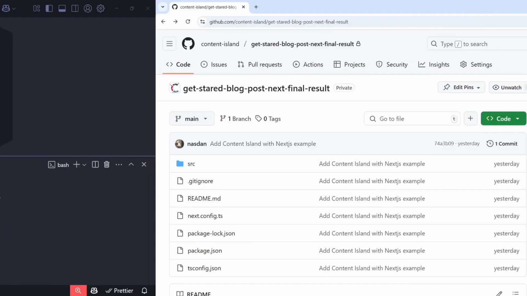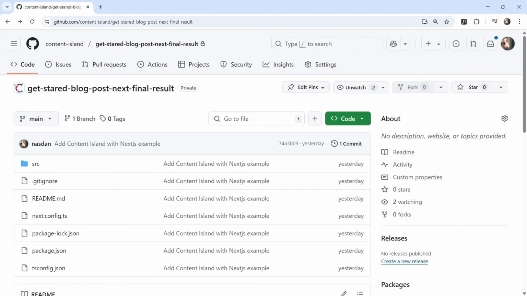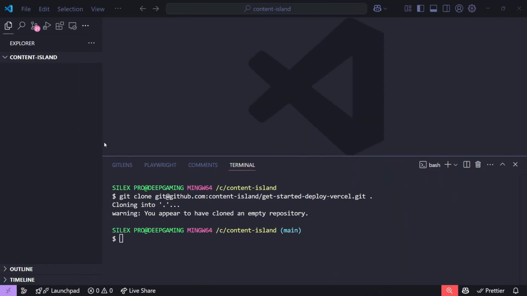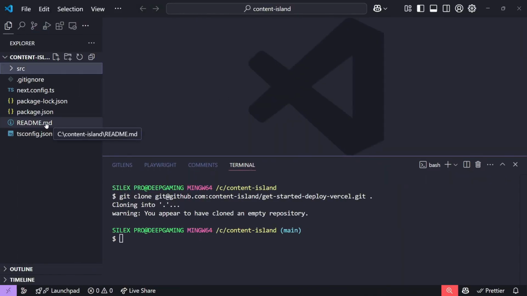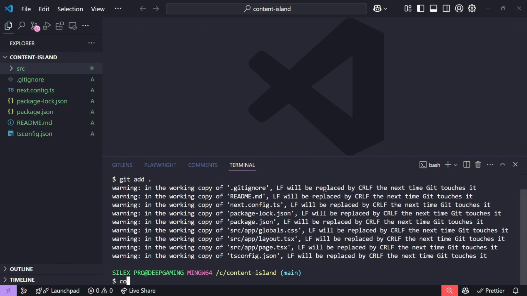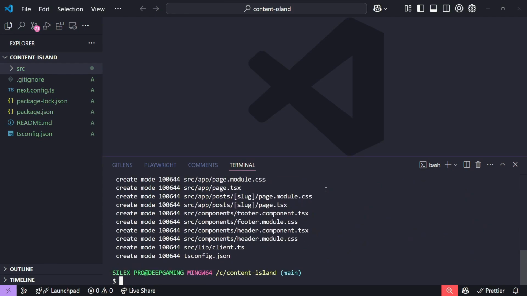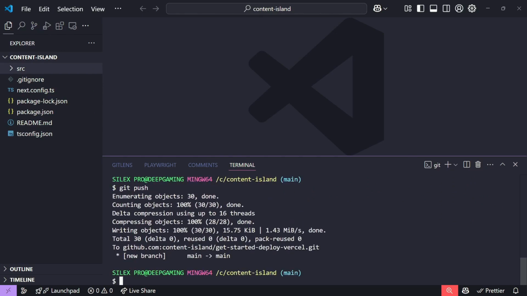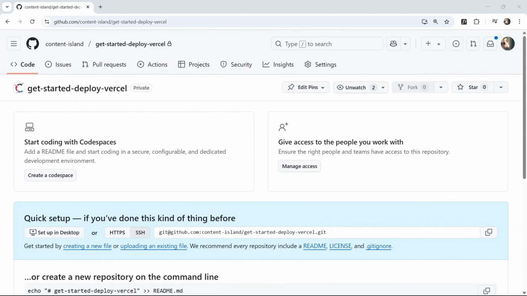repository. Now, having cloned the repository with the Next.js project to our computer, we simply copy all the content and paste it into the project we just created and upload it to the repository using the following commands: git add dot, git commit with a preliminary message, and finally a git push to the repository on the remote server. We check that the project is now uploaded to our GitHub repository.